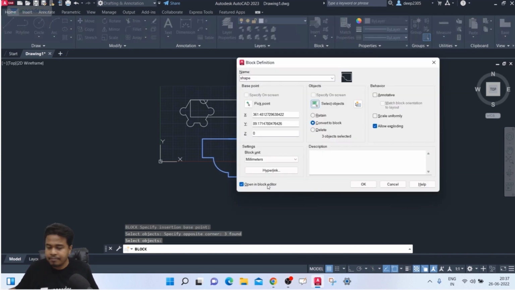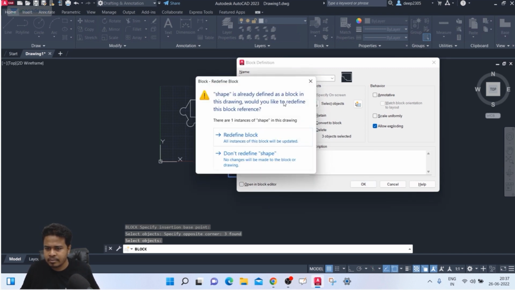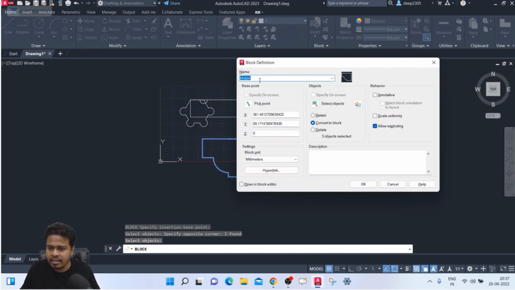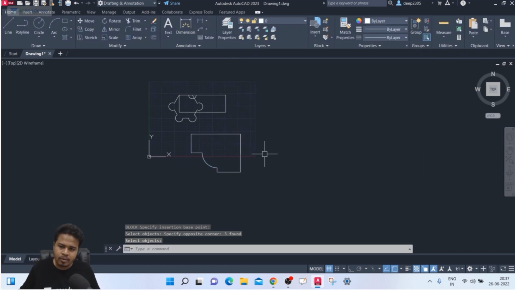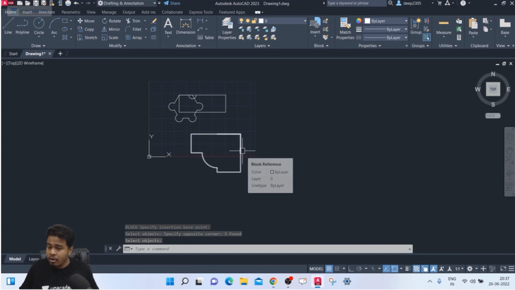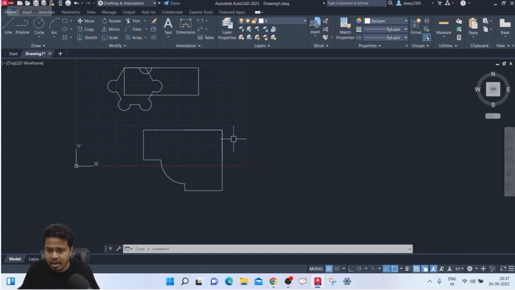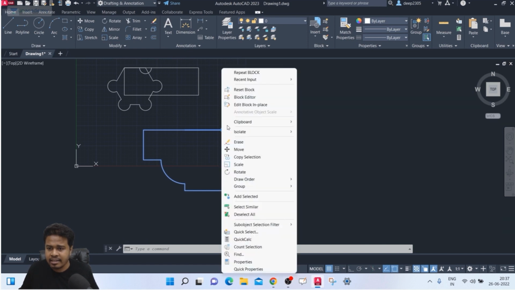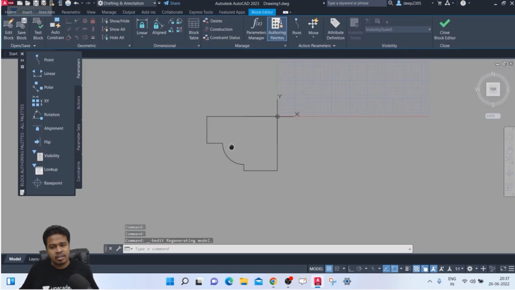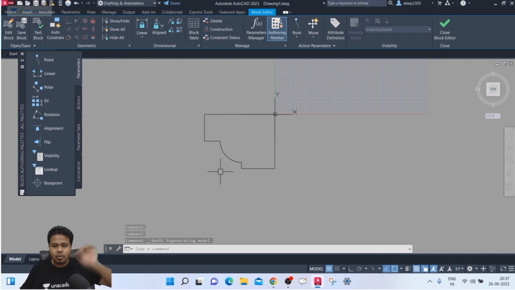And after this, I will uncheck the block editor as of now and press OK. Shape is already there, so I will name it as shape 2 and press OK. Now the block has been created. Now first select that, then right click, and you can see we have block editor. So go to block editor. That particular block editor will open from here as well.